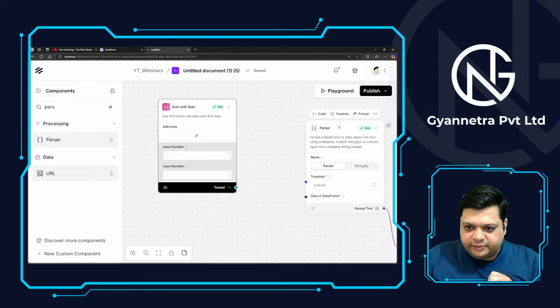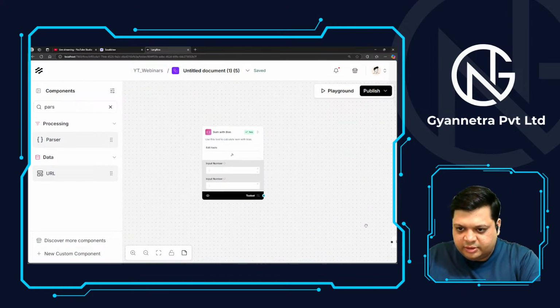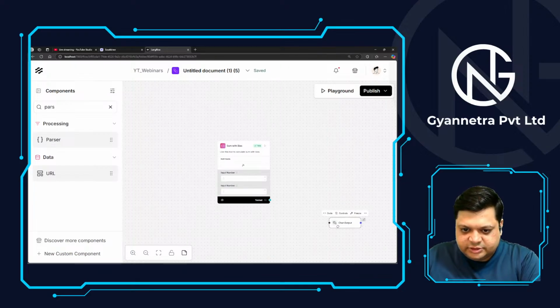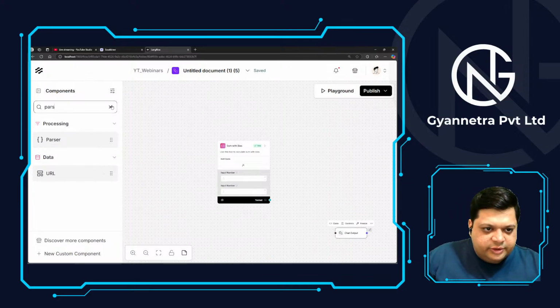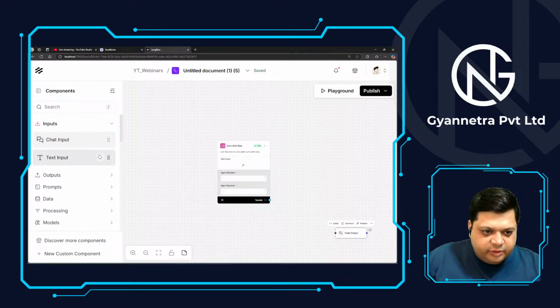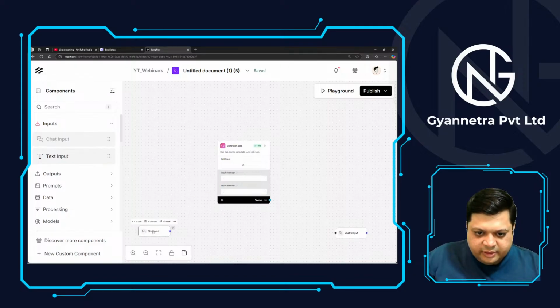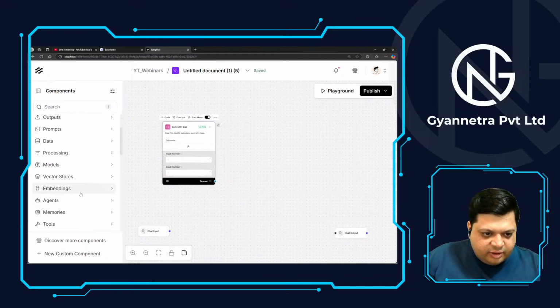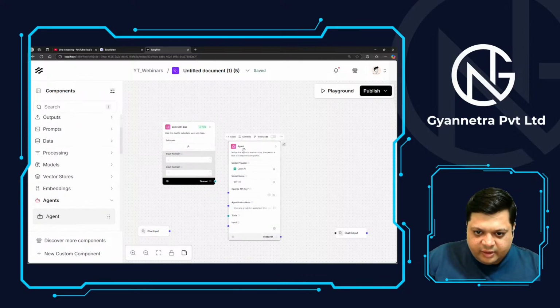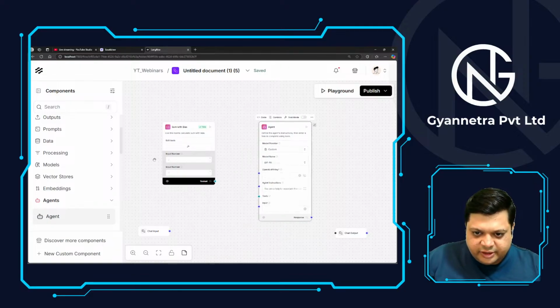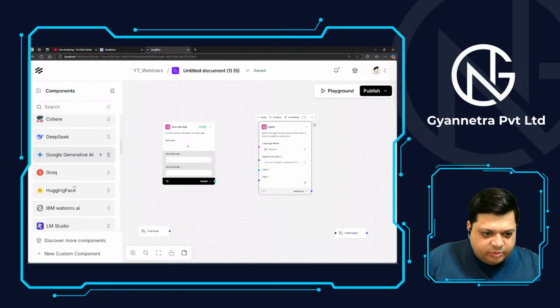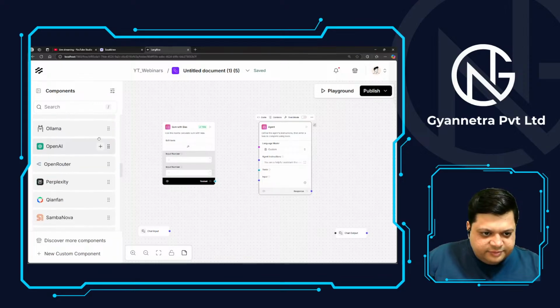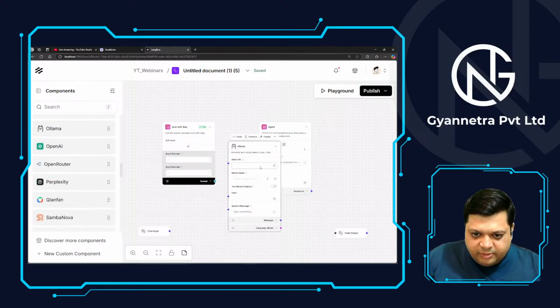Now let's try it out. I'll remove this part. And even chat output is okay. What we'll do now is bring the chat input. That's something else. Now let's call an agent. So the agent is here. We'll say the custom model, then we'll go to the models and bring Ollama. For Ollama, I'll quickly put localhost colon 11434.